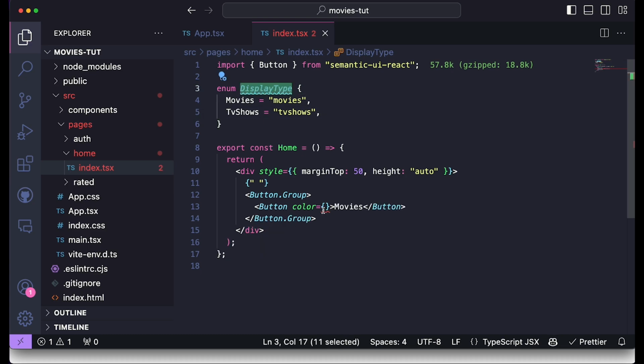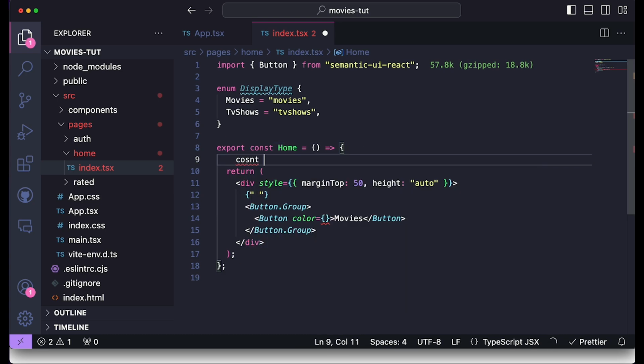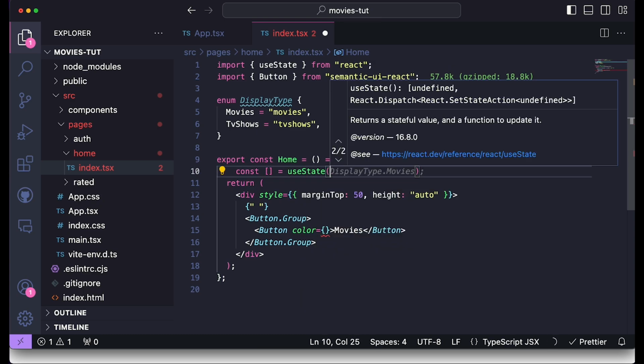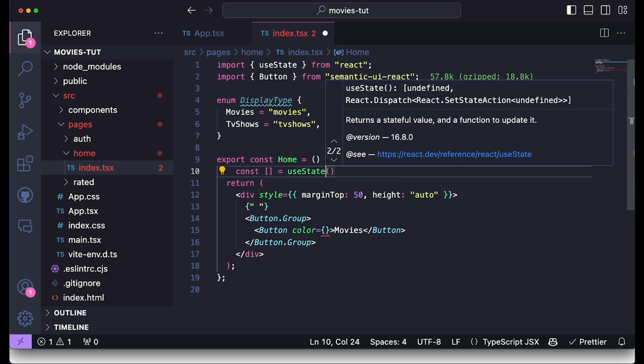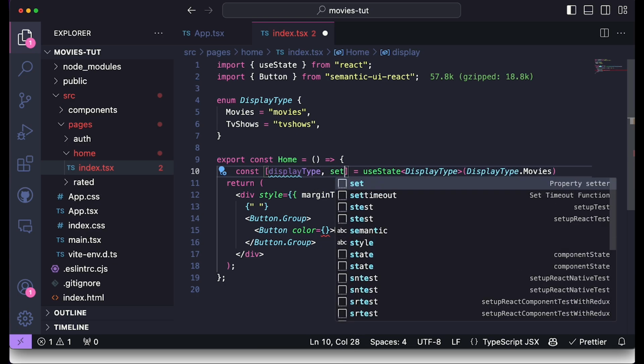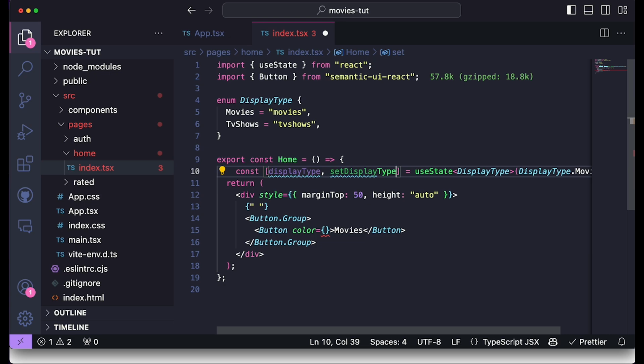And now we can use this as a way to determine which one we want to display by creating a state. So I'm going to say const equals to useState from React, and this will be of type DisplayType. So it can either be a movie or a TV show. By default, we want this to already start as a movie, right? But as we click on the buttons, it will change that. So we'll say displayType and setDisplayType, just like this.